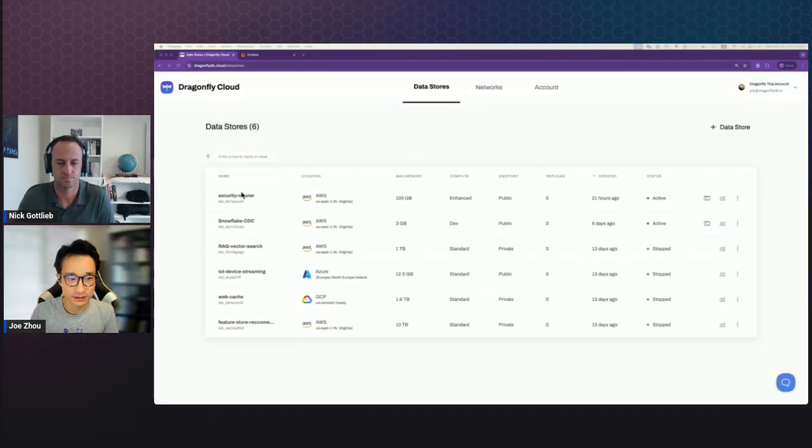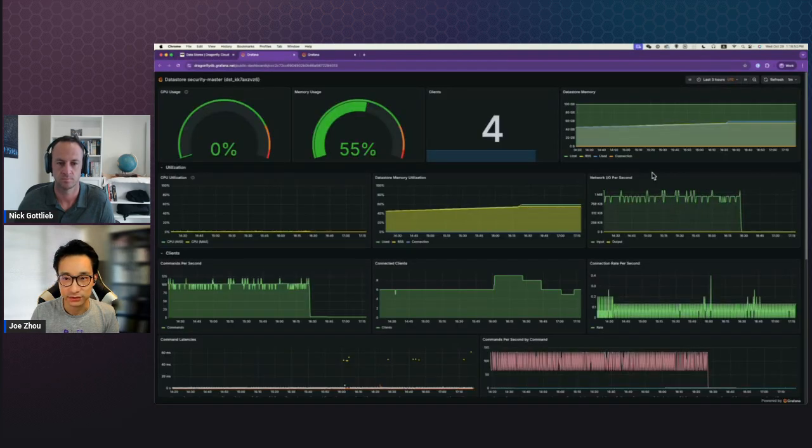And we'll be using this first data store over here. As you can see, it's 100 gigabytes enhanced compute. Yeah, we can easily access its Grafana dashboard here if you're interested as well. Maybe we can go just for a sec. Yeah, currently it has over 55 gigs of memory used with our data set. So let's see them in action.